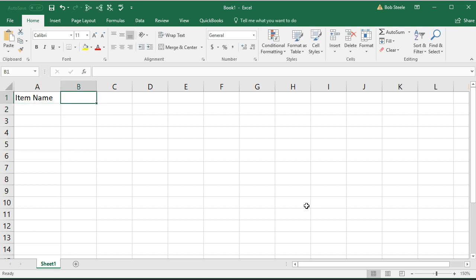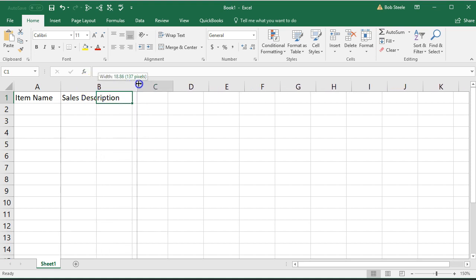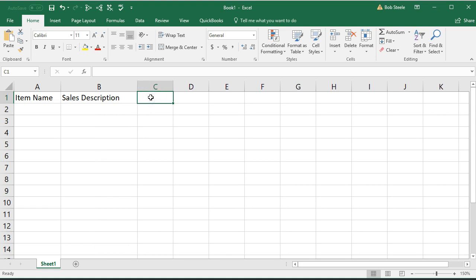So I'm in cell B1, and we're going to have the sales description, and then I'm going to select tab, and note of course that it's running over that cell. So in order to make the cell a bit larger, we put our cursor right between the B and the C, so it looks like that. Hold down the left click and just pull it out a bit to make it wider. We are now in cell C1, and I'm just going to put here sales price.